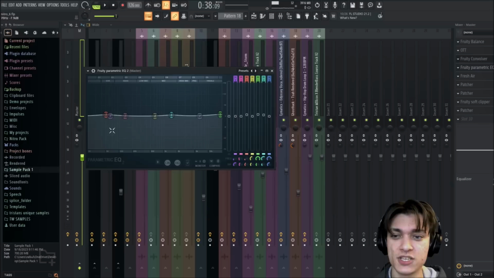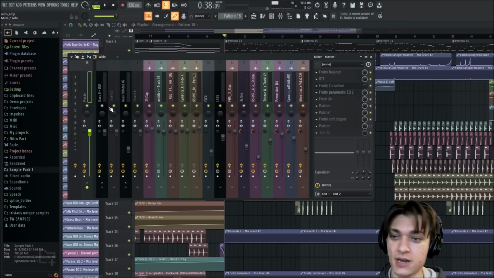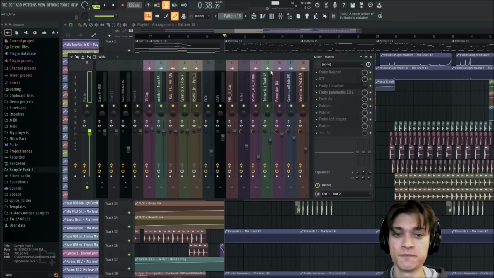This EQ, barely boosting, barely cutting, just very basic stuff here. If you guys can't see my master chain, I'm sorry. I realize that I is probably out of key. Okay, there we go. Now it's better. So I have my parametric EQ, just barely cutting, barely doing anything. Make sure to turn the linear button on if this is your master EQ, because you don't want to create phasing issues or any different issues like that. Fresh air, I do this just to boost the highs of the entire track. It sounds fantastic. This is a Frank Pohl free plugin.